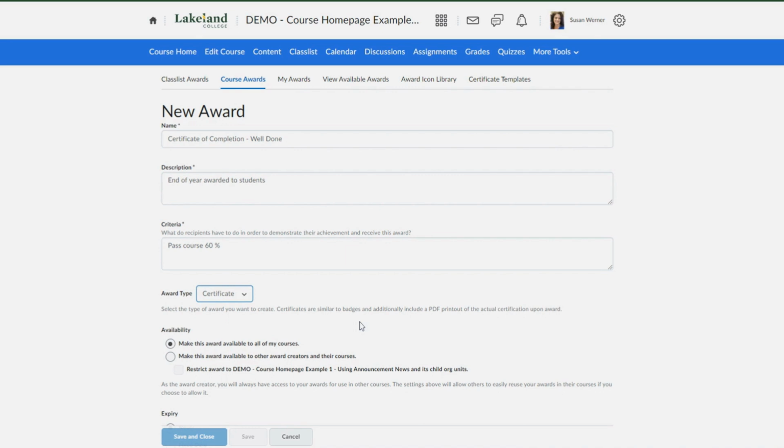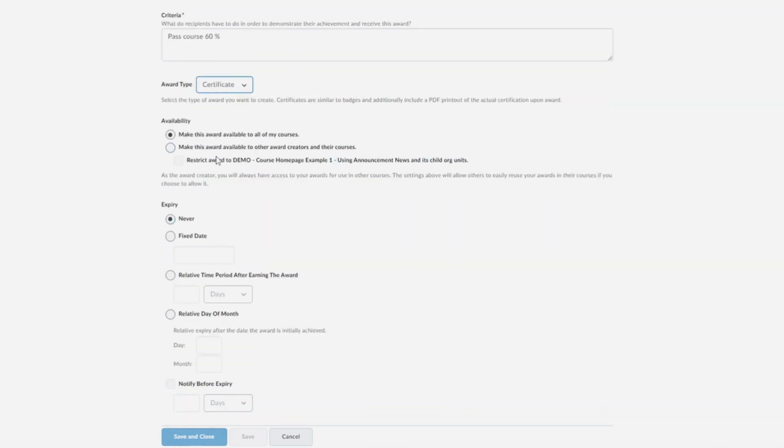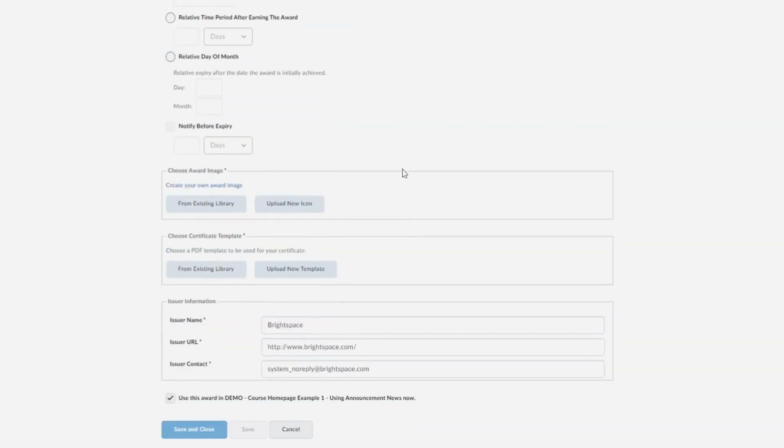It's really important to notice here that these certificates are not to replace the parchment at graduation. These are just certificates of completion of the course, not the same as the parchment. So I'm going to continue on and we're going to go down to the availability. In this one, I'm just going to restrict it here just to this one. I'm not going to use any expiry date.